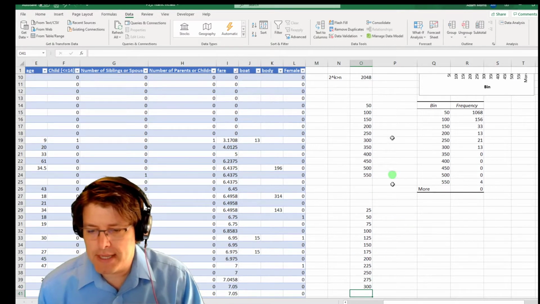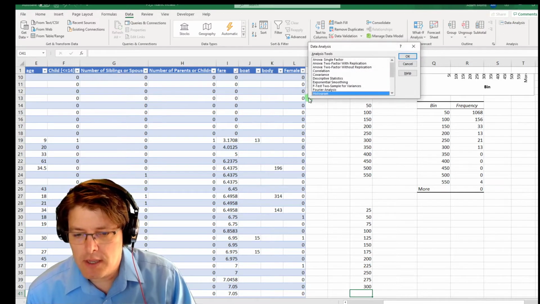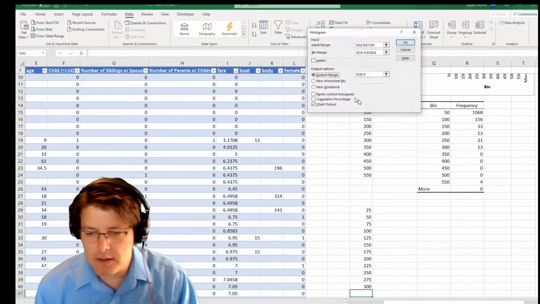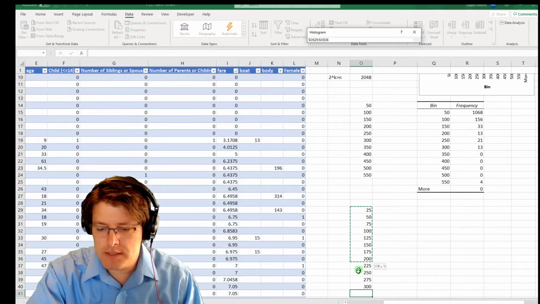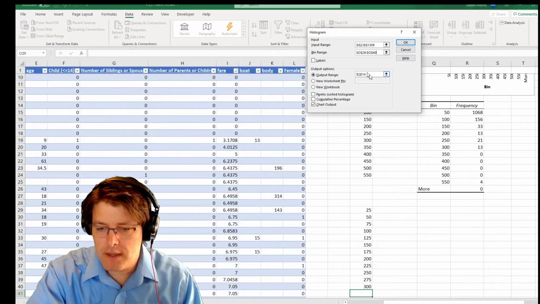And something like that. Okay, so we could just quickly run the histogram. Our data should still be grabbed here, but now we can change the bin, select our new bins, and let's just output it down here.